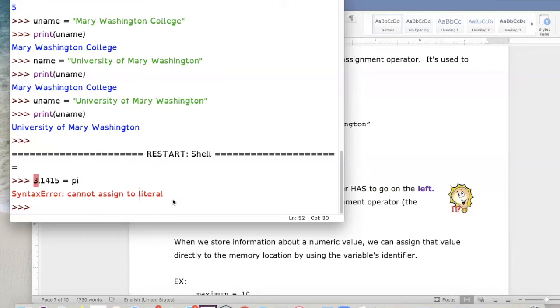Literal is a special word that we use in computer science to mean any kind of value that's literally the value. It's something that can't change. So this value 3.1415, that's a literal value. It's something that's not a variable in our program. It's the actual piece of data that we're trying to store.